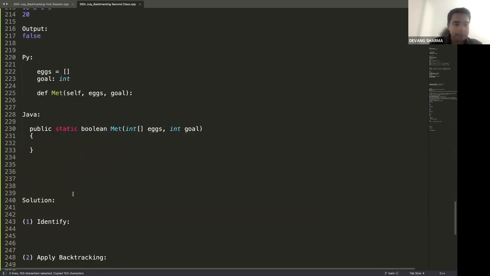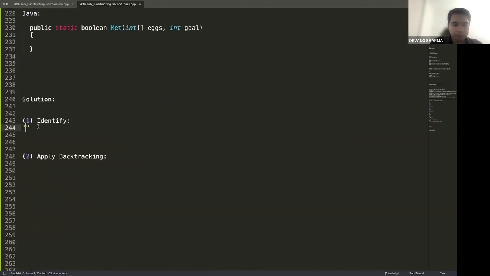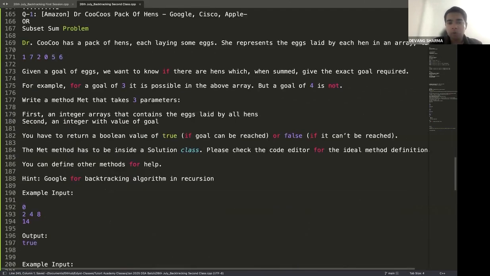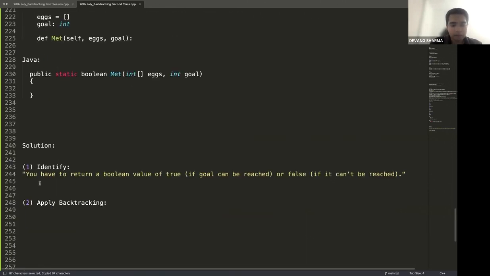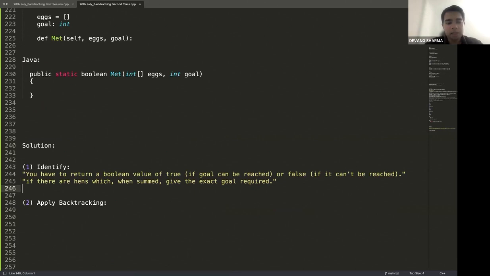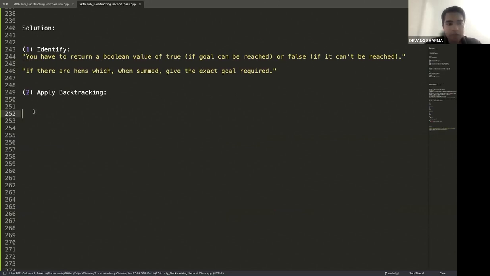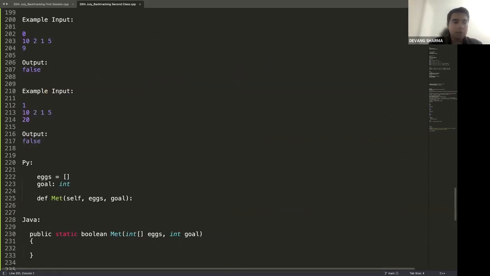This itself tells you very clearly it's a backtracking based question. Number 1. Number 2, if you actually read the question, this part, if there are hens which summed give the exact goal required, both very clearly tell you this can be identified as a backtracking based problem. Everybody crystal clear with this? Quick in the chat, guys. All clear? Cool.